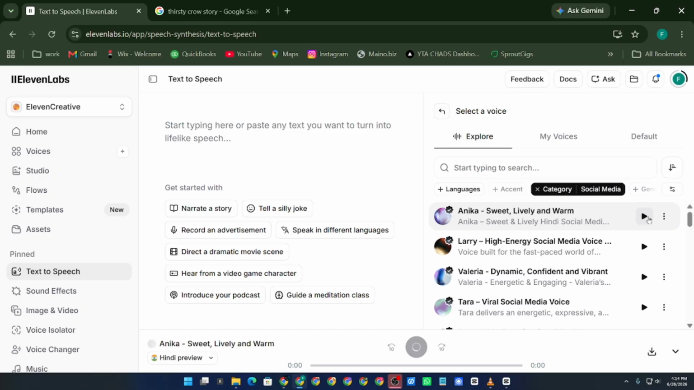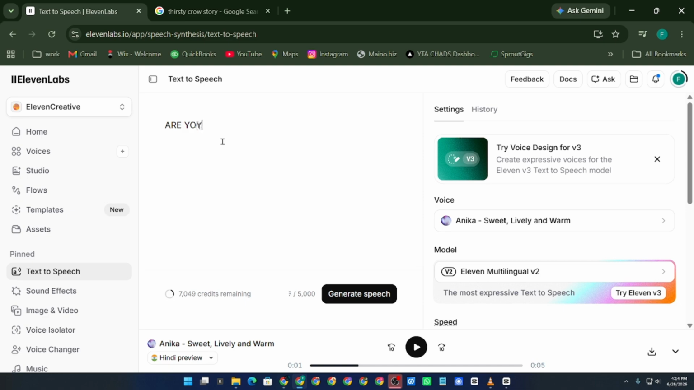Once you've selected your voice, paste your script into the editor. Make sure your sentences are tight and clear, and avoid unnecessary wording so the message stays impactful. Before generating the audio, review your script for tone and clarity. Small adjustments in wording can make a big difference in how persuasive the final voiceover sounds.